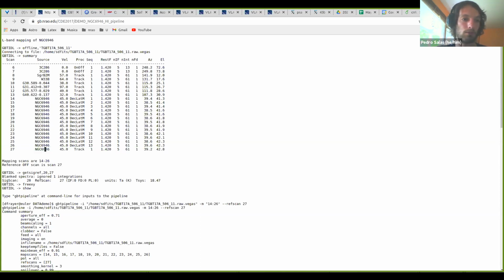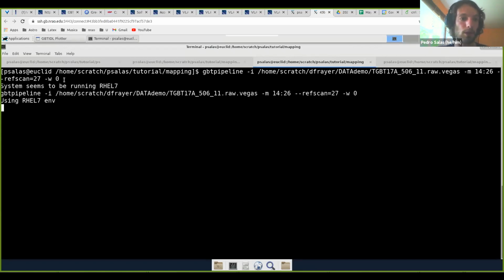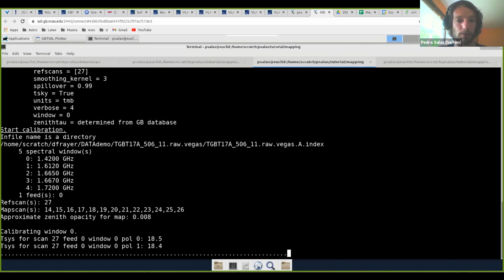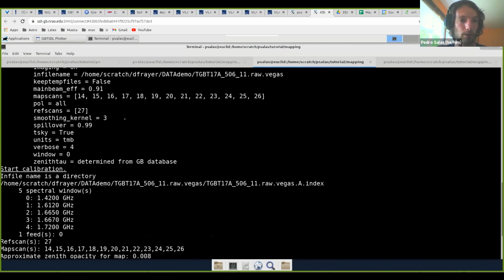Well, if you have set up the observations, you will know that this is the one you should use as a reference. So we can pass this information along to the GBT creator here. We're going to map between 14 and 26, use 27 as a reference scan, and we're only going to be interested in Windows 0 for the sake of time. And just hit return, and it will give some information about the project and the options we pass.